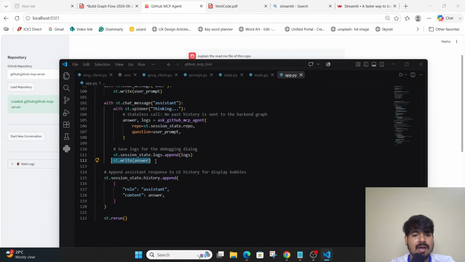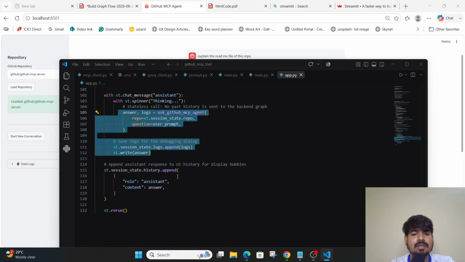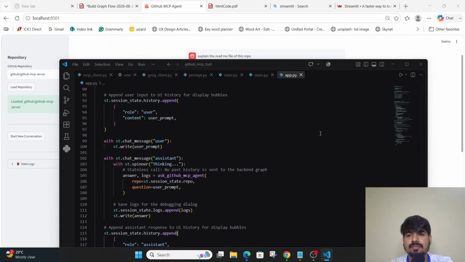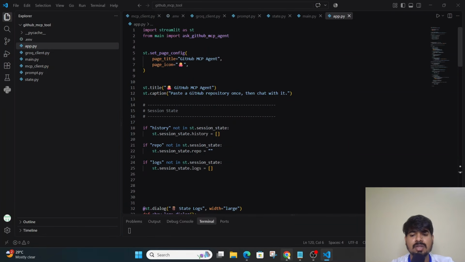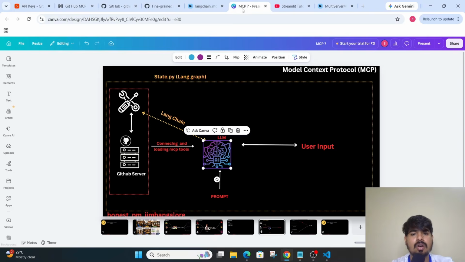We are displaying all of this, and whatever conversation we have in the form of LangGraph, I'm writing into the session state to the history card. Okay, that's it. We have created our first MCP tool. If you remember, this is what we talked about.